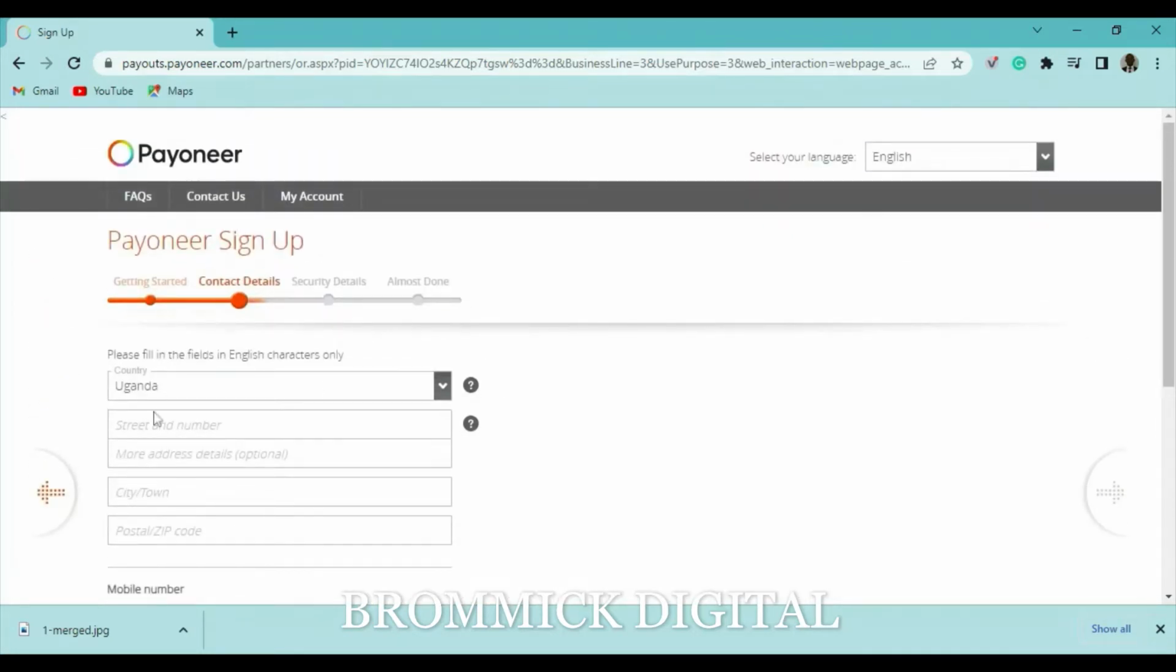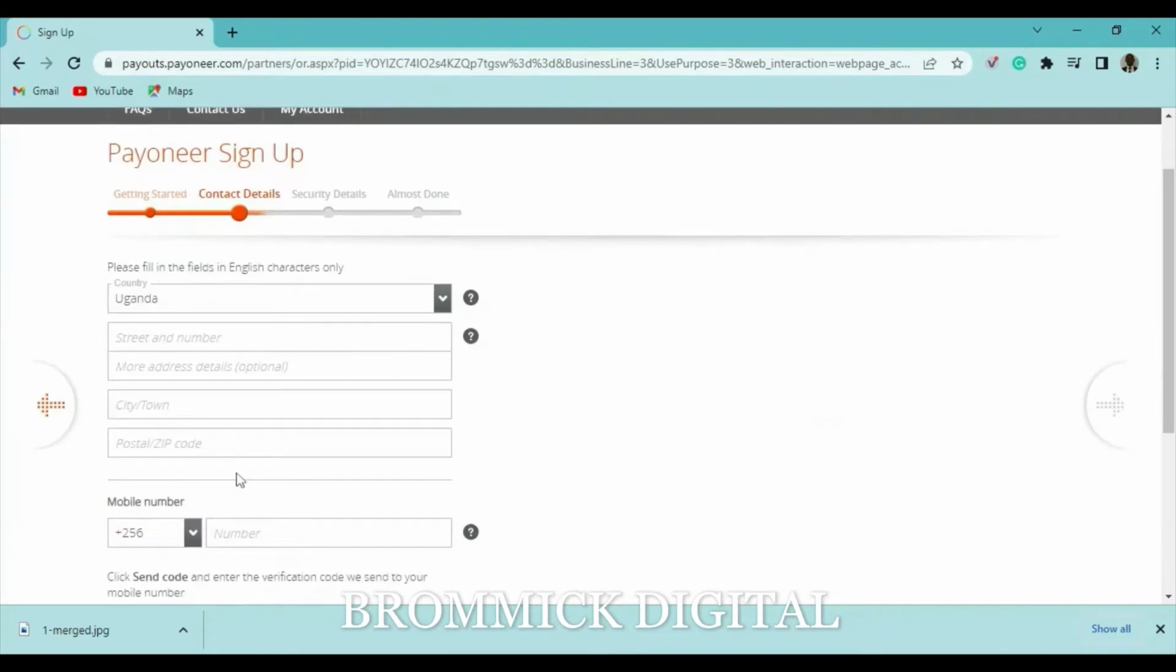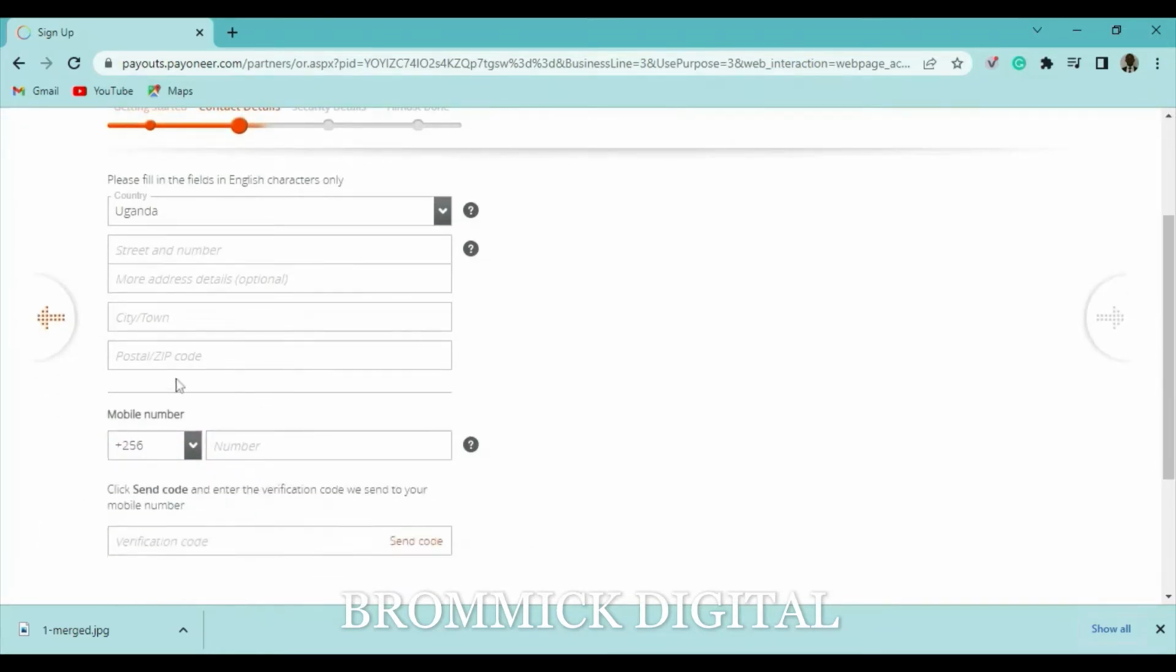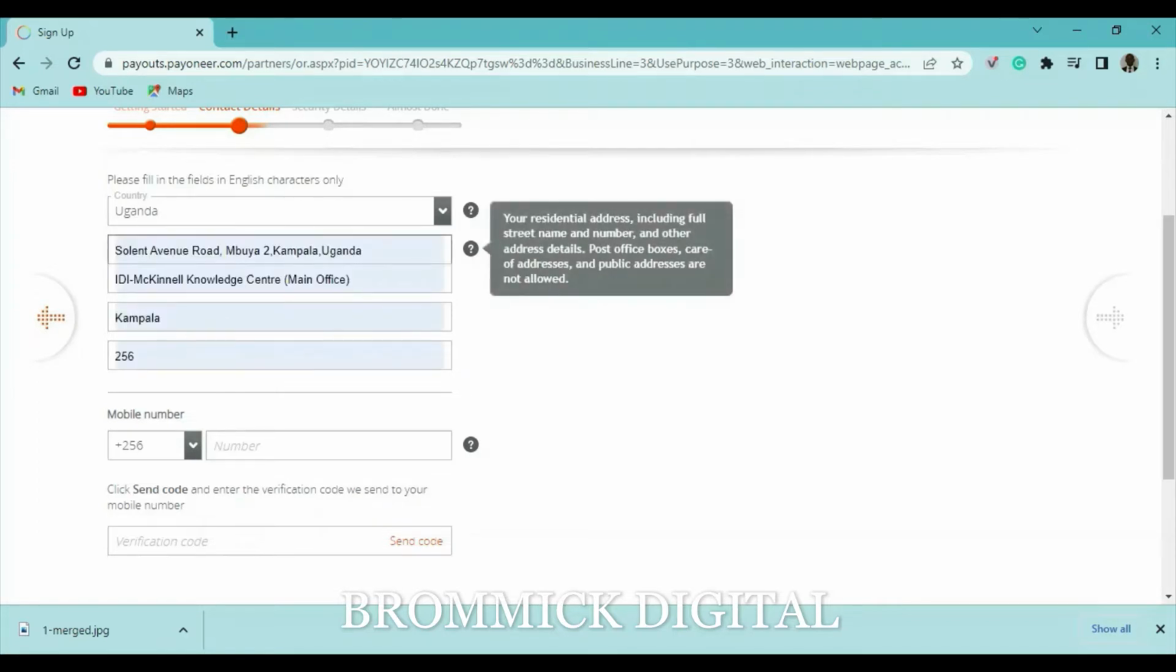They'll want your contact details in your country. In this case, we're in Uganda, so I'll fill in Uganda. These are some details I used some time back for my old account, so let me look for other details and type here.